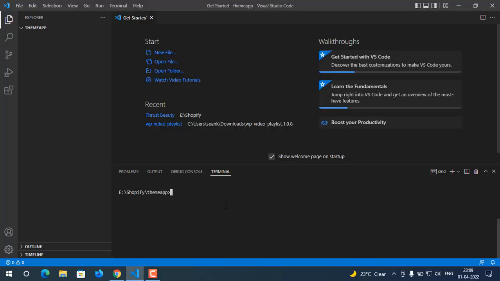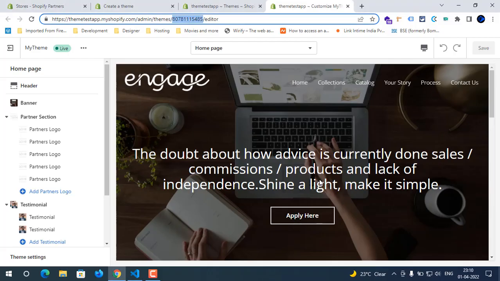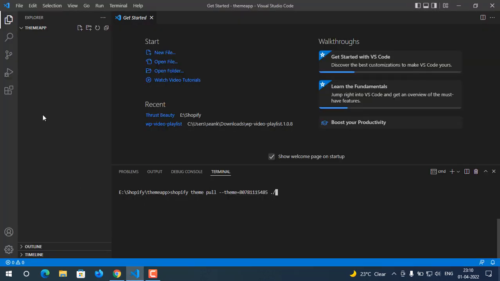Okay, so let's move on. Next thing, we have to run Shopify theme pull, then our theme ID. By the way, that's optional. If we are not going to put this theme ID, then it will pull down theme from GitHub. So I'm going to put my ID, and then it's asking my path, so I'm going to download in the same folder. If I'm not going to put this path, then it will download in a new folder. So let's enter this one.